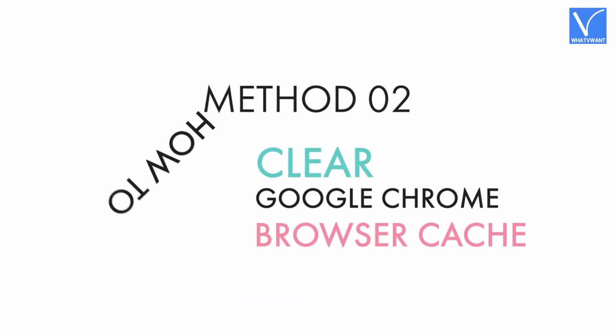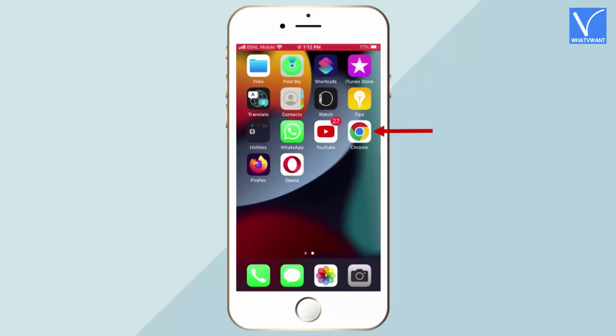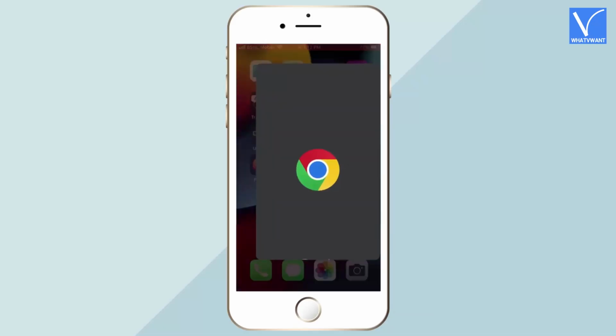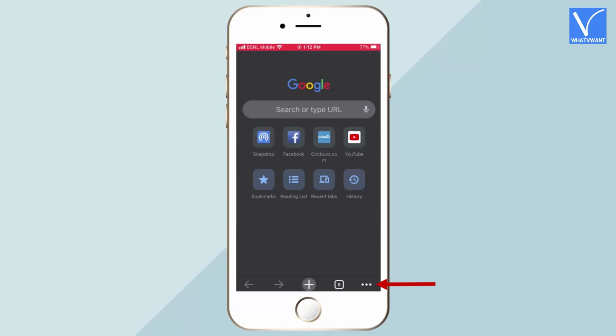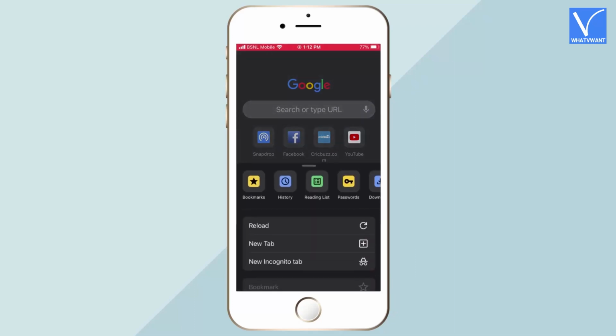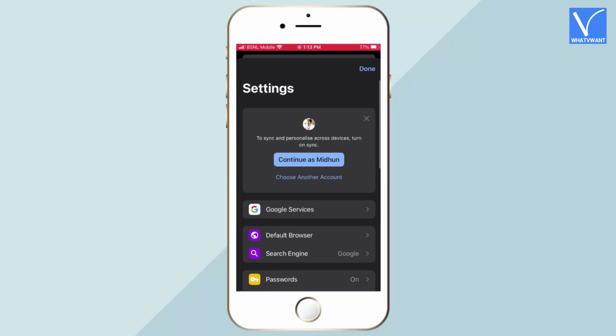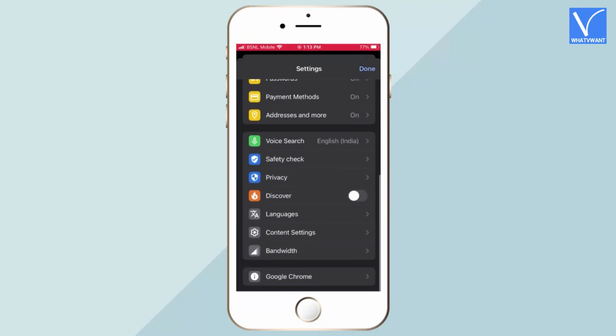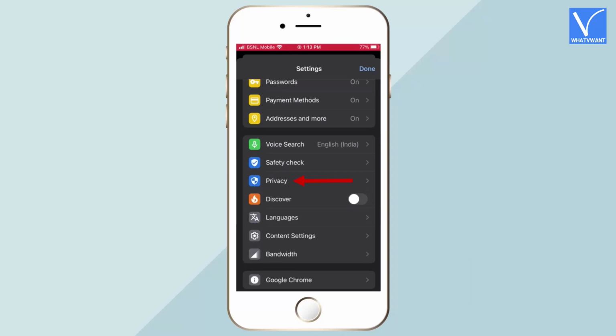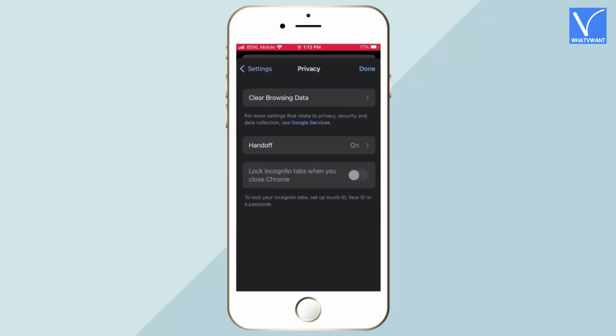Method 2. How to clear Google Chrome browser cache. Launch the Google Chrome browser on your iPhone. Tap on the three dots available at the bottom right. A menu will pop up. Swipe the top menu to find the Settings option. Tap on it. Then it takes you to the Settings page. Scroll a bit downward, and there you will find the Privacy option. Tap on it. Then you will find the options as showing in the tutorial. Choose the Clear Browsing Data option by tapping on it.